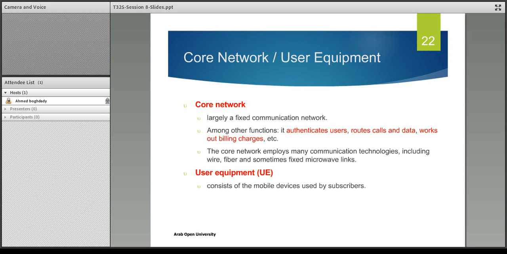Core network and user equipment. Let's start with the core network. A core network is largely a fixed communication network. A core network can perform several functions such as authenticating users, routing data and calls, etc. The core network employs many communication technologies, including fixed microwave links, wire, fiber.